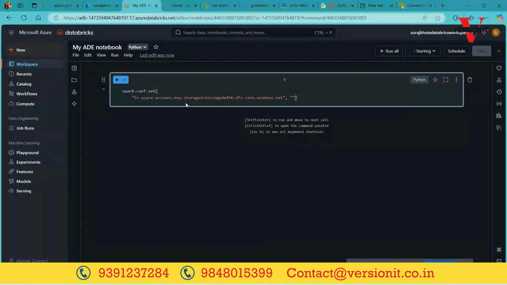So the storage account, storage training ADE 456, was my storage account name. In place of it, you can pick up the storage account which you just created today itself. You can navigate to the storage account and copy paste your storage account name here. Sir, better you copy paste, otherwise it may lead to some mistake.